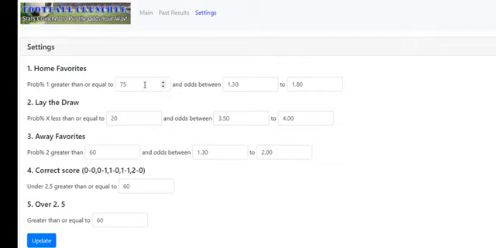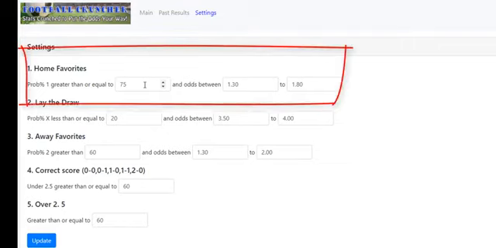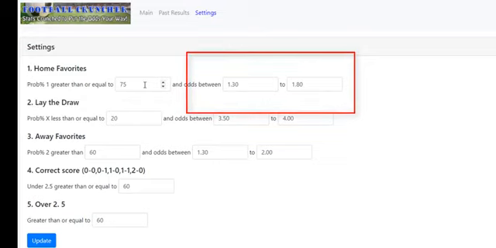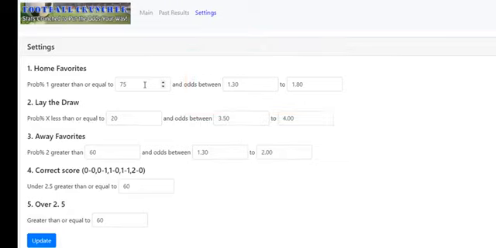So in this case, if we look at the home favourites, we're looking at any games where the home favourite is rated 75, so 75 essentially percentage chance of winning, and then we can put the odds that we want to come up. So anyone between 1.3 here and 1.8, if the match is rated 75 or higher and the odds are in that range, then it will come up when we click on the home favourites. And the same for lay the draw, away favourites, correct score and over 2.5. So you've got the option to change those parameters to suit what you want to bet on.